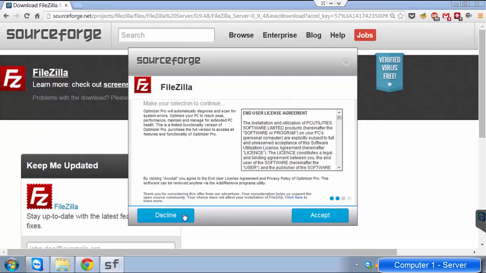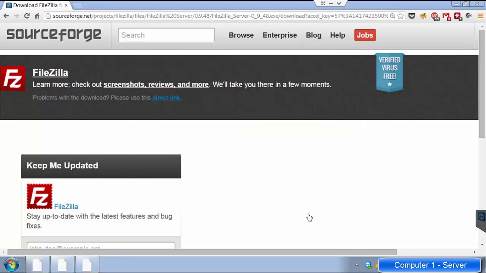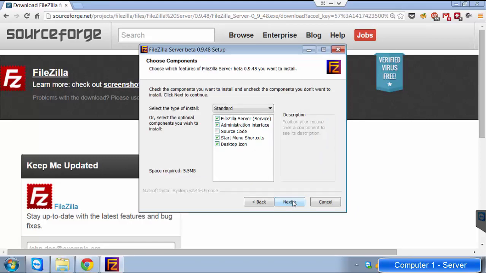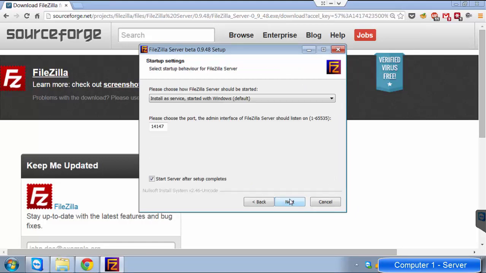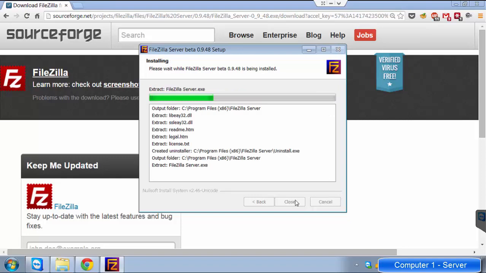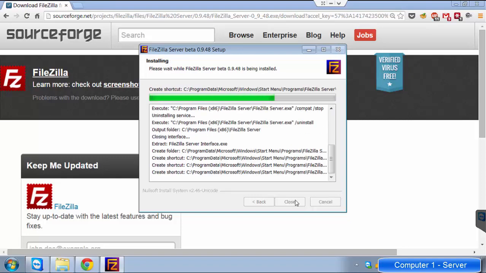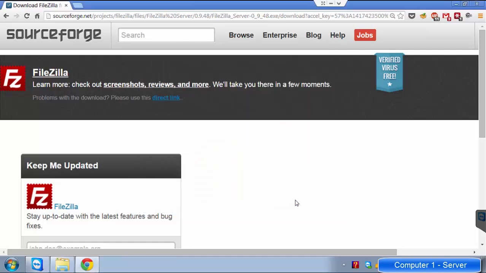Walking through the installer here, you can just decline the additional software that's going to be included in that package and just install the core FileZilla server components. You can accept the defaults on this. There's an admin interface, and that will run on port 14147. And I'll explain that in a minute. But just accept the defaults.